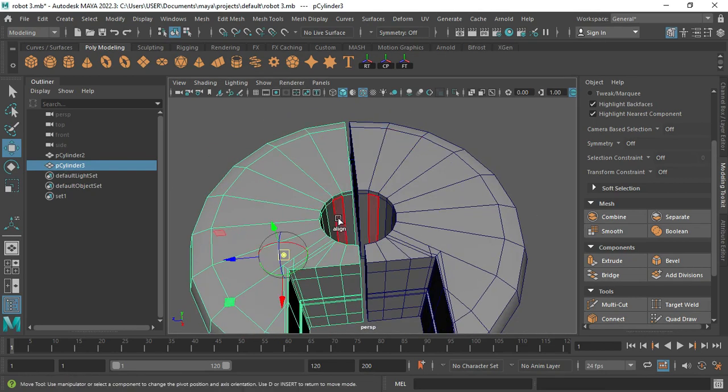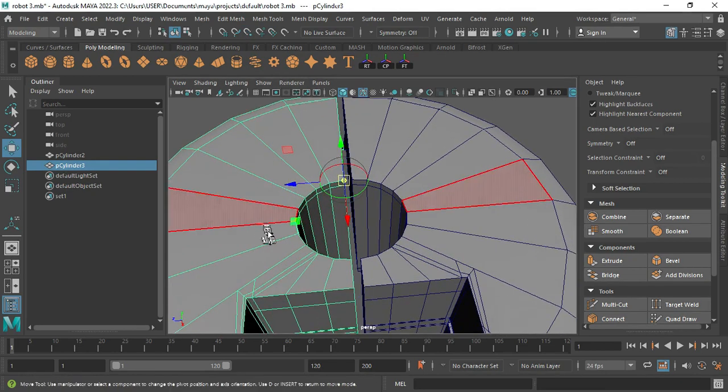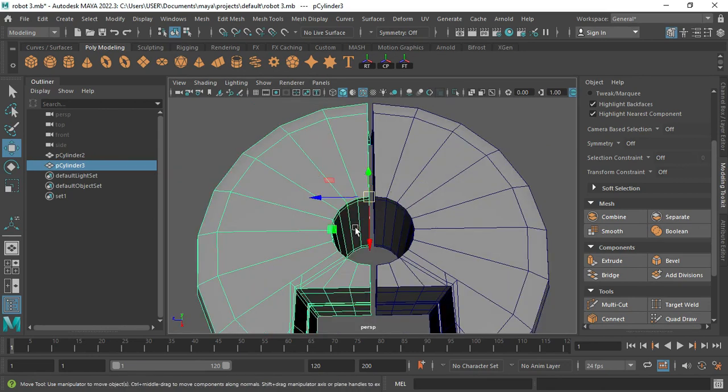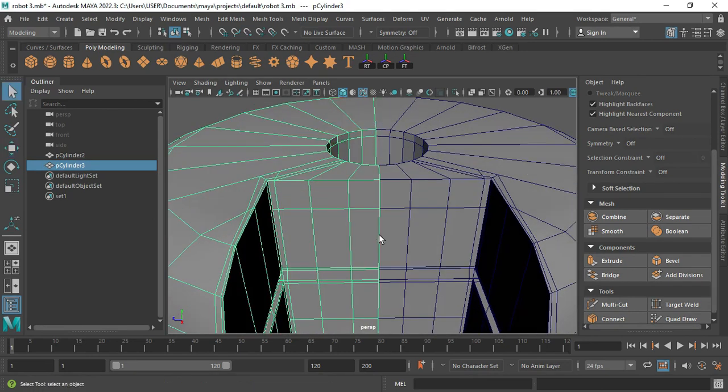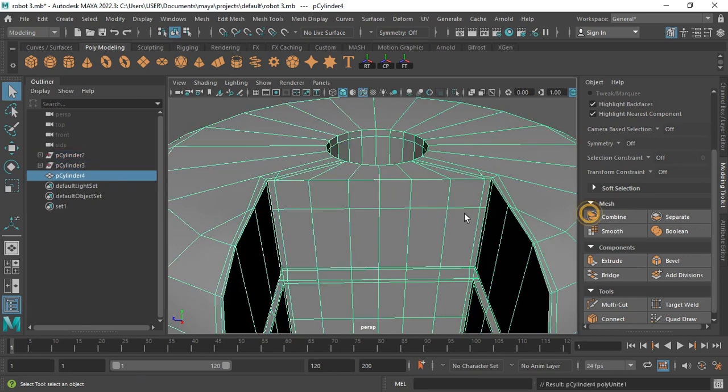Press D to move the pivot point. Press and hold V to snap the pivot point on one of the vertices. Press D again to deselect the pivot point. Now press and hold V and move the object to snap. Select these two objects and combine.